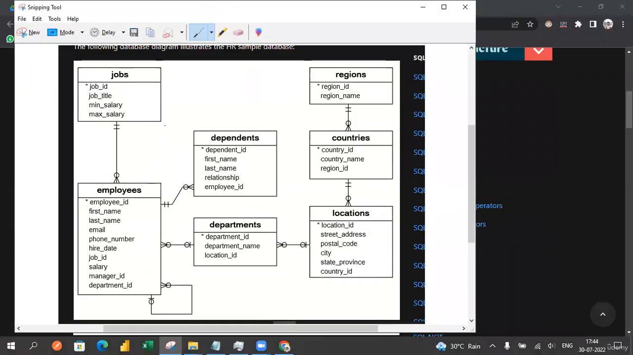Yeah. So see here, this is one table. Every table consists of different columns, right? So these are the different columns with regard to the table name. This is table one, and this is table two, this is table three, table four, like that. So we have different tables.